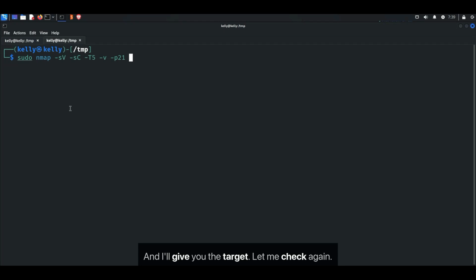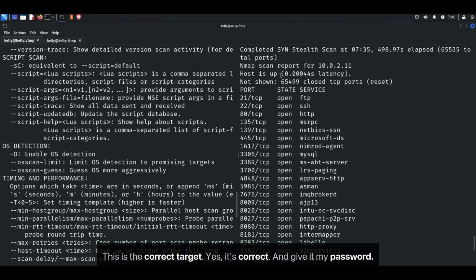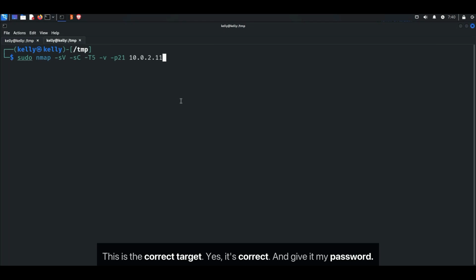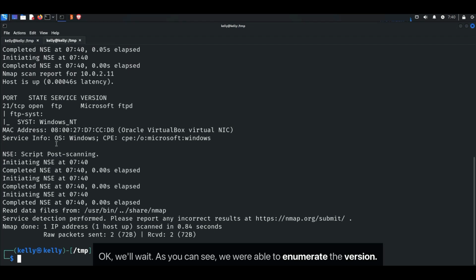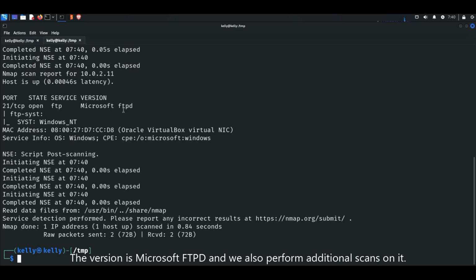Then I'll give it the target. Let me check again. This is the correct target. Yes, it's correct. Then give it my password. Okay, wait. As you can see, we are able to enumerate the version. The version is Microsoft FTPD, and we also performed additional scans on it.